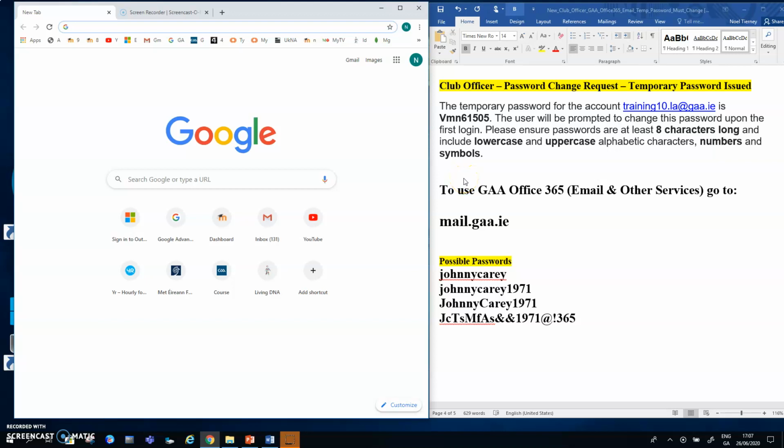In this clip, I'm going to demonstrate how a GAA email account holder may be issued with a new password and is about to log into his or her account, perhaps for the first time. And when that happens, the initial temporary password issued by the GAA email provider needs to be changed.